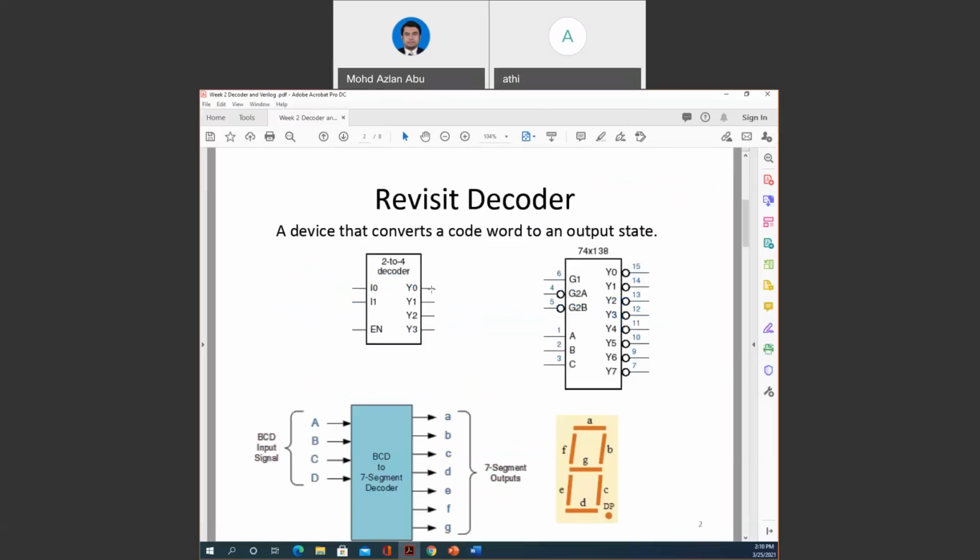Okay. So for this part, you already learned about the decoder. The 2 to 4 decoder, right? Where you do selection. You have I0, I1, enable pin, Y0, Y1, Y2, Y3. And also this one is considered an encoder. This one is the BCD to 7 segment decoder, where we have BCD input and your output is the BCD 7 segment, A, B, C, D until G.